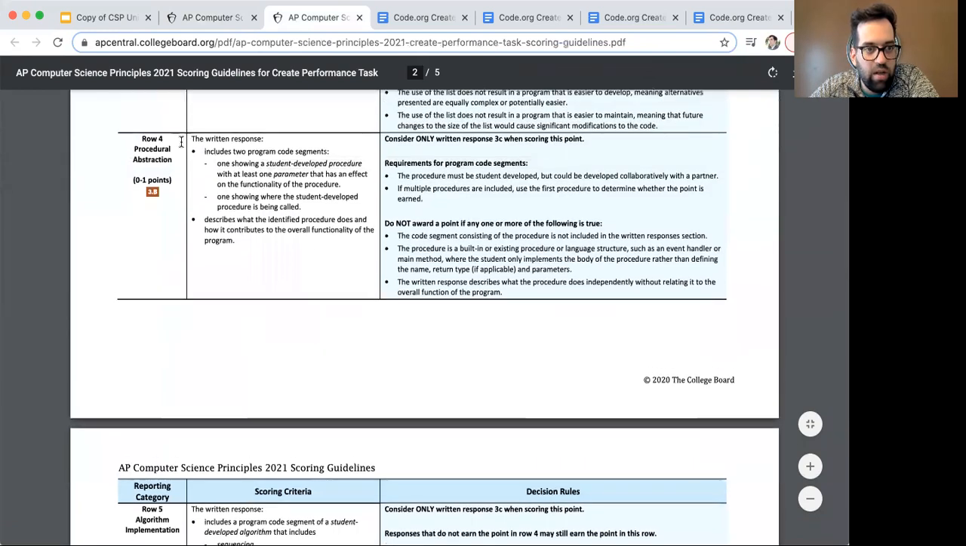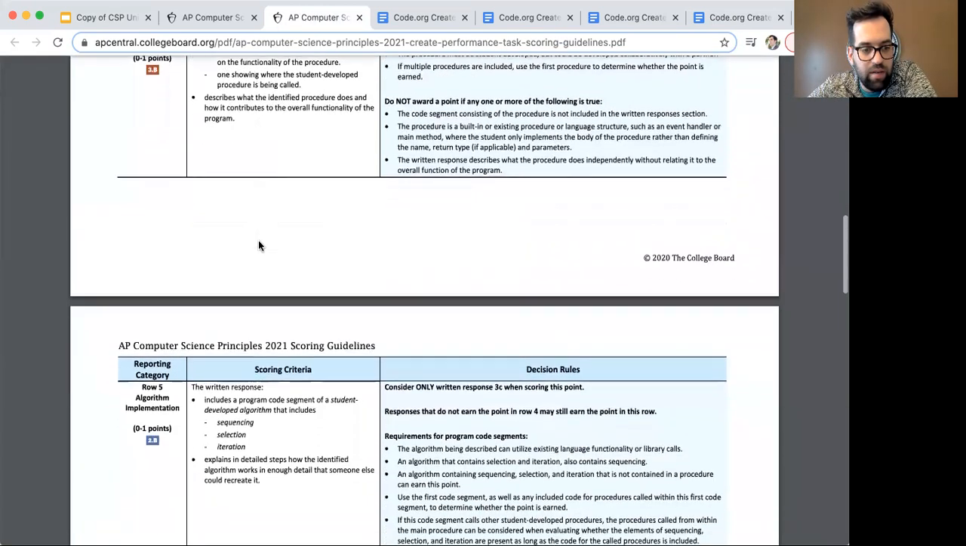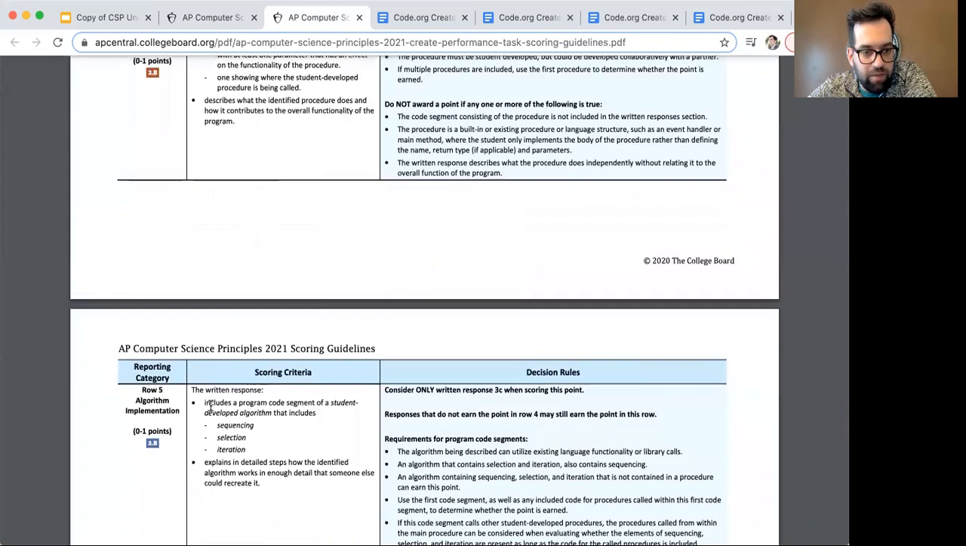Row 4. The written response includes 2 program code segments. So if we have a student developed procedure or function with at least 1 parameter that has an effect on the functionality of the function, and we need 1 program code segment where the function is being called, and if the written response describes what the identified function does and how it contributes to the overall functionality of the program, that's 1 point. The second point, row 5, is coming from a little bit more depth.